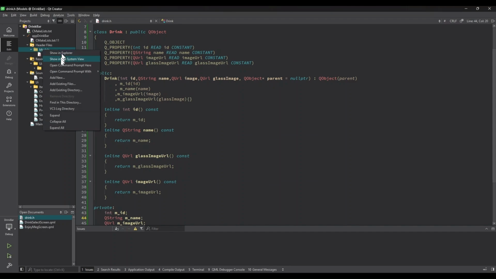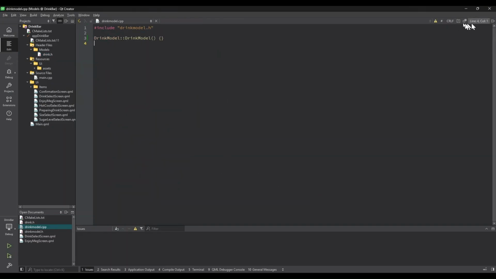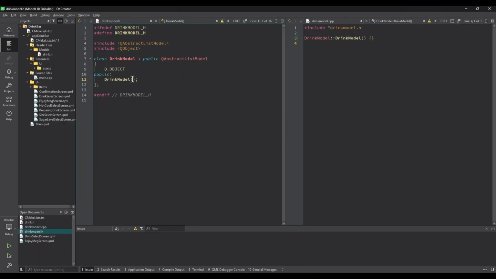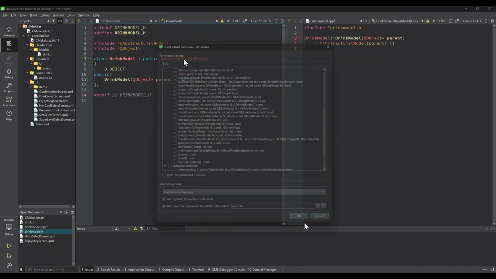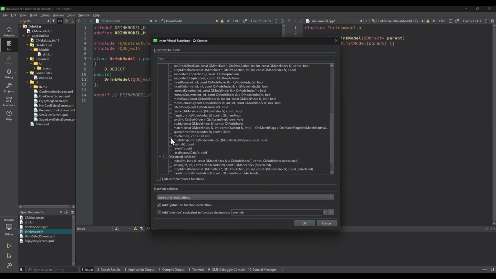Alright, let's create the drink model class. Make a new C++ class in the models folder. Name it DrinkModel. Set the base class to QAbstractListModel, check the option to include QObject, and enable the Q_OBJECT macro. Then, create the class. In the constructor, pass the parent QObject pointer to the base QAbstractListModel class. Click on QAbstractListModel, press Alt plus Enter, and select Insert Virtual Functions of Base Classes. Ensure rowCount and data are checked, along with roleNames, and click OK.